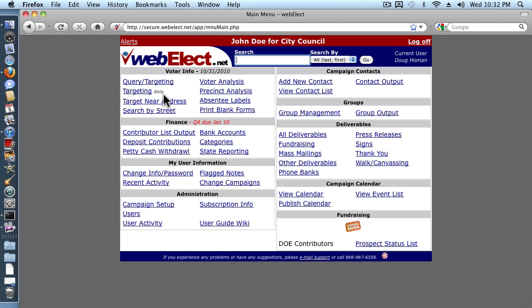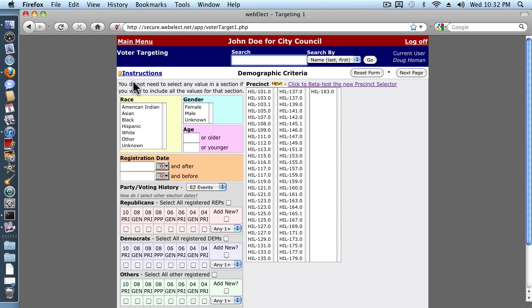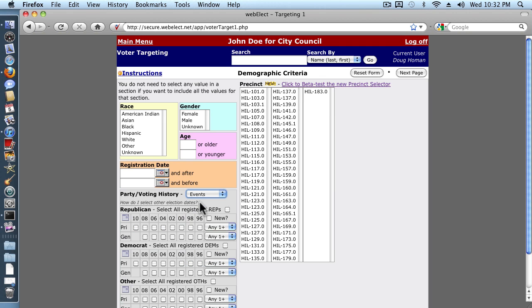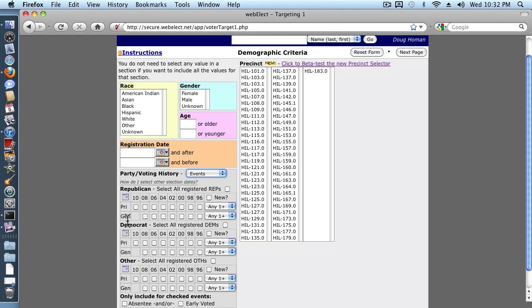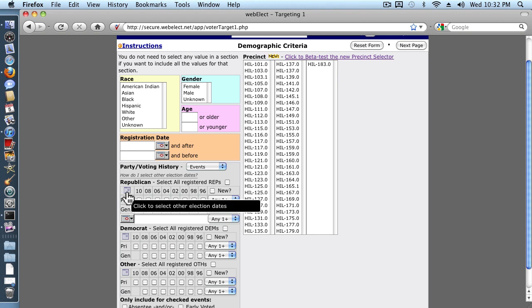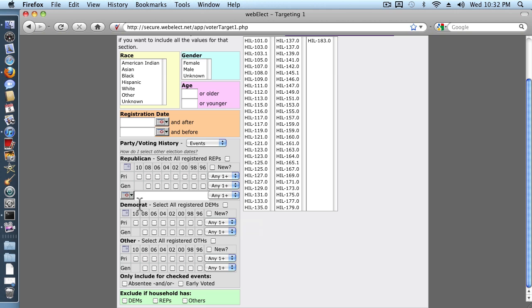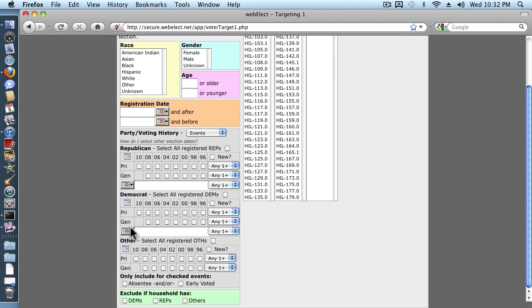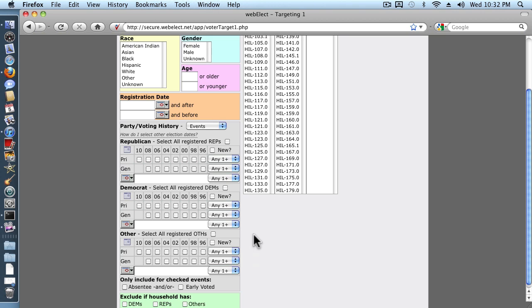Okay, now we're going to actually go run the query. So to do that, we go to query targeting, and to be able to put in non-standard dates, we change this drop down to events, and then you can see now for each party we have this little calendar icon. So just click that for whichever party you want to target. For municipal elections, though, you'll probably want to go after all three of them.